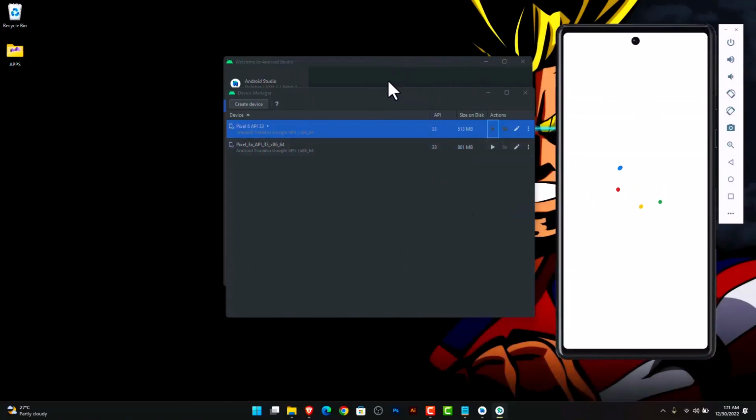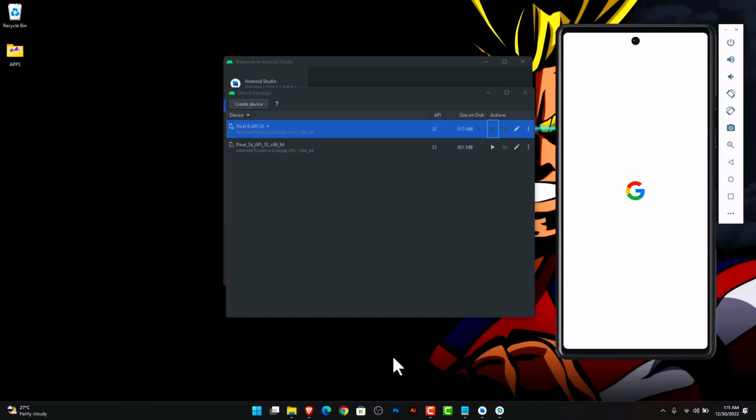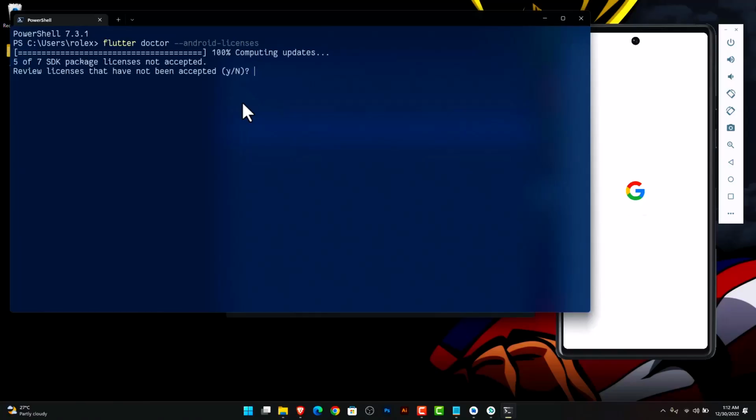So whilst that is starting up, I will just open up the terminal and paste the command. Okay, I was about to press enter, but I'll just wait for this to run. Apparently, when you just paste it, it runs.